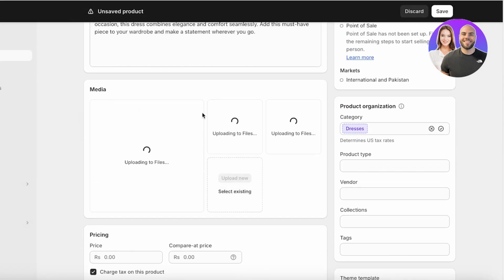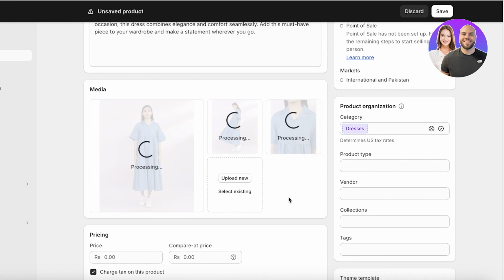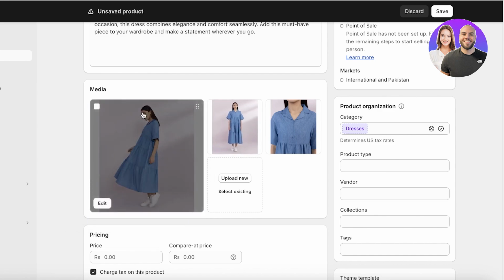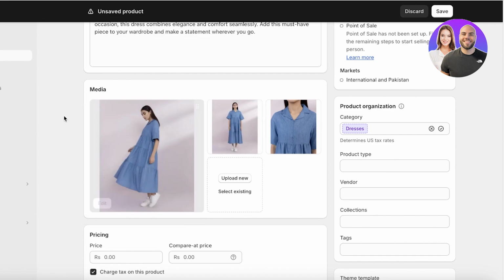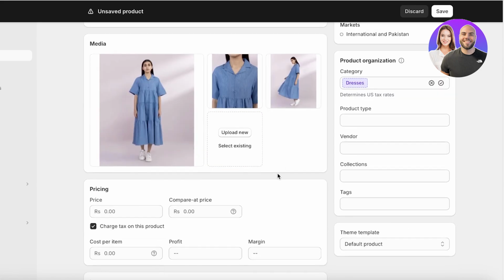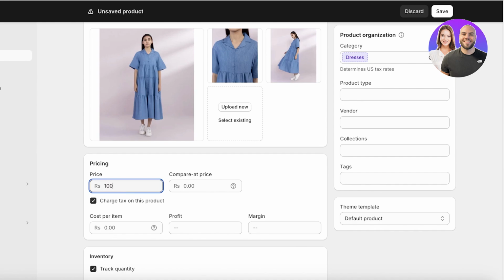Now, if you want to change the order in which your images are listed, so if I want this to be the primary image, simply hold the image by these 3 dots and move it towards the front. And the image at the center is the primary image. You can really customize this however you like. Then scroll down and enter the price of your product.